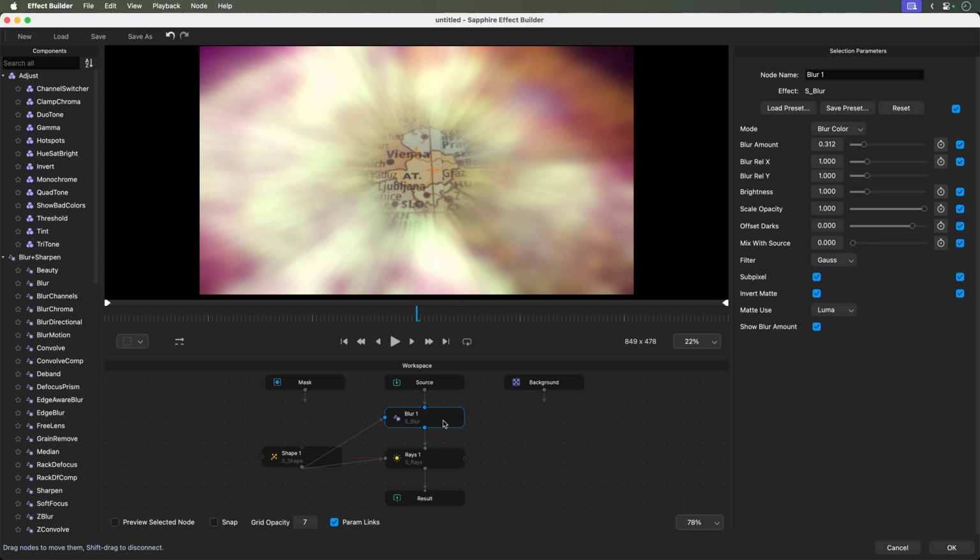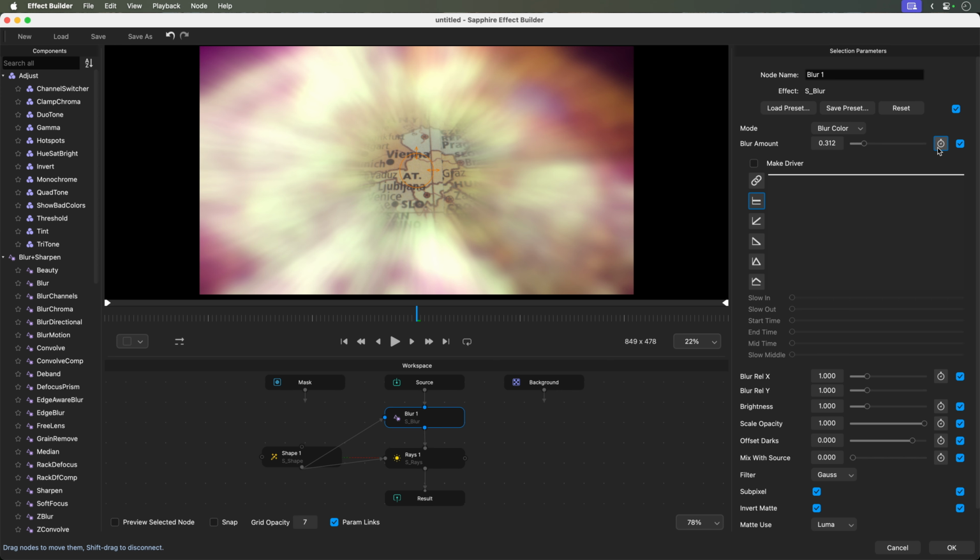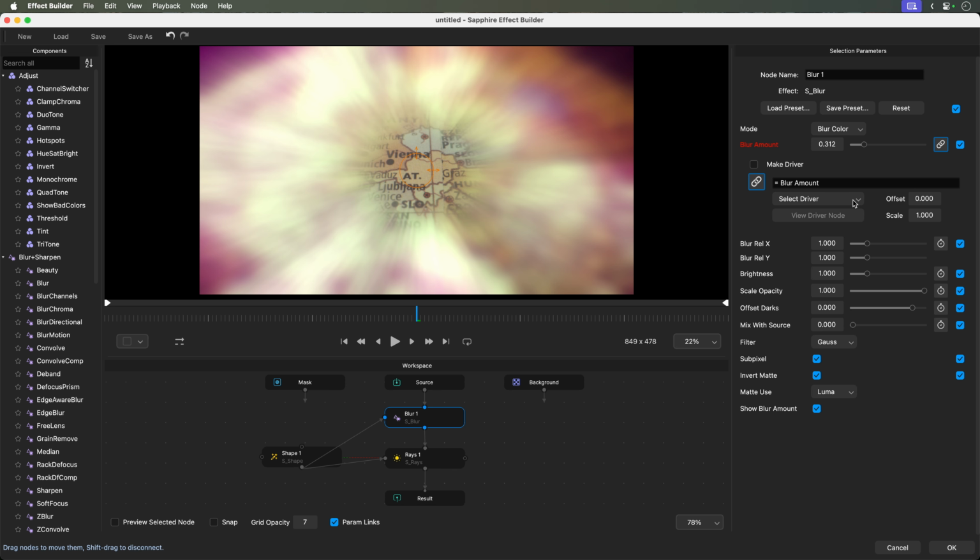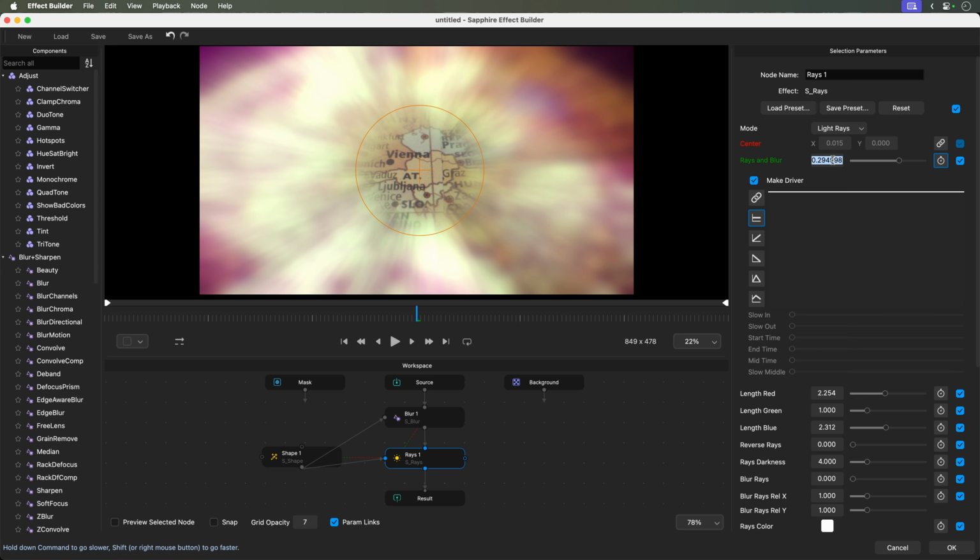Next, move to the blur node parameters and call up the animation and linking settings for the blur amount. Click the chain button and choose the raise and blur parameter as the driver. You will see the viewer update with the new values. So currently, the raise and blur parameters use the same value. If I set the raise to 0.2, the blur amount will also be 0.2.